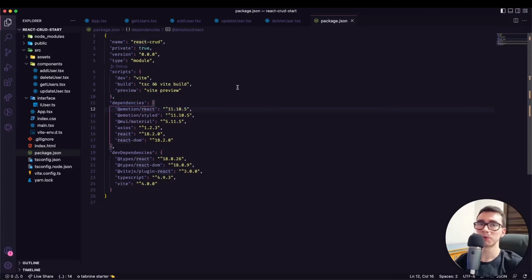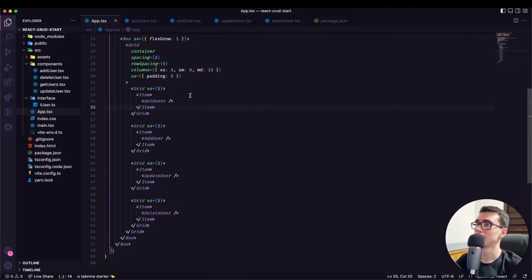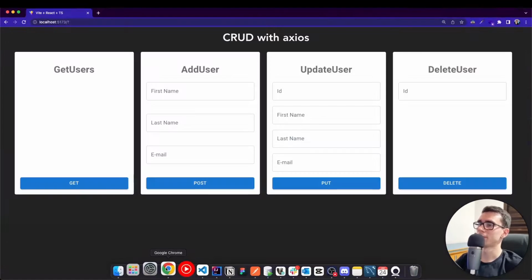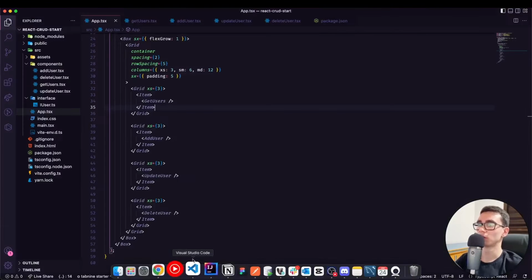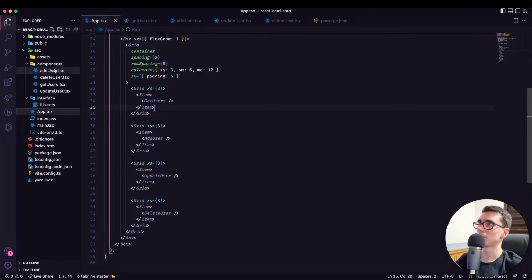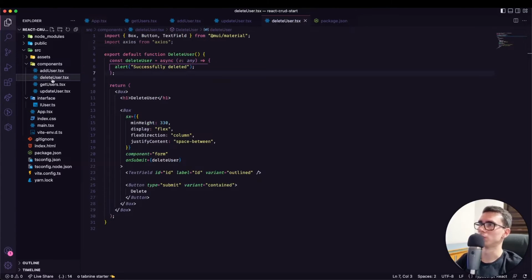So now in the VS Code, let me show you the libraries we are using on the project. We are using Material UI for the CSS and the library Axios for the HTTP requests. So let me show you now the app.tsx. In the app.tsx, we have 4 grids here. Each grid contains the get, the add, the put, and then the delete method. We separate them in different blocks, different components actually, just to make it simple and clear.